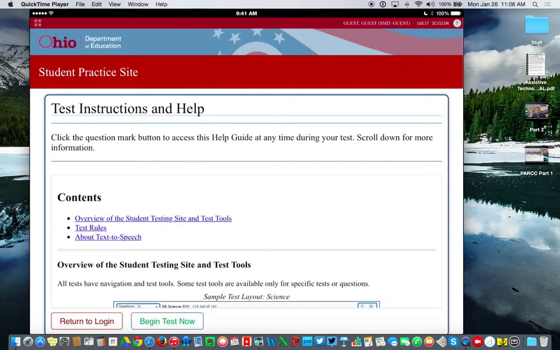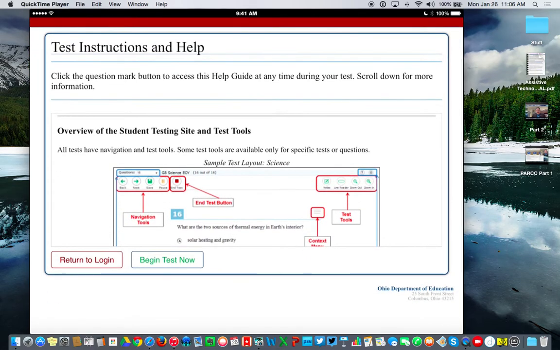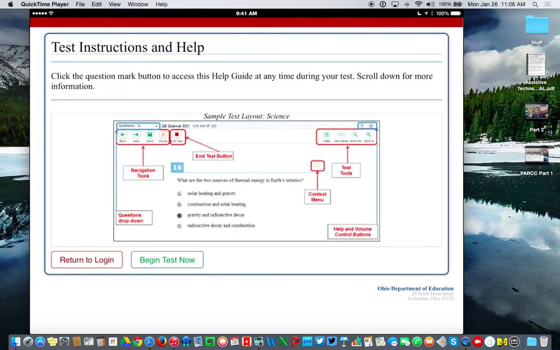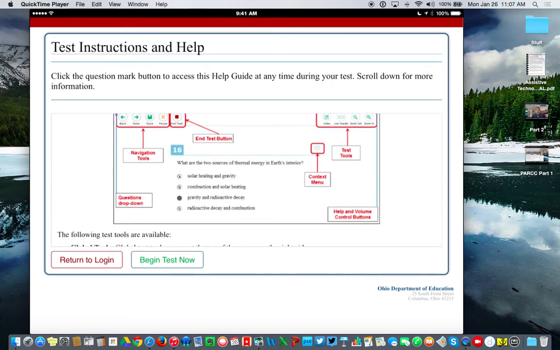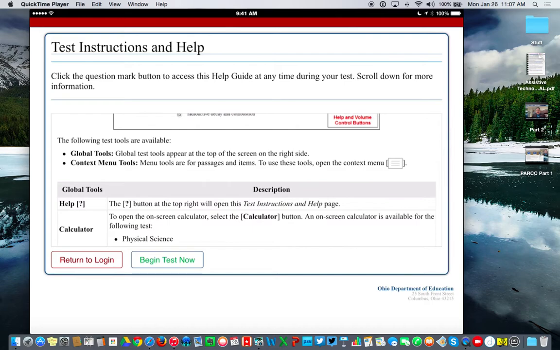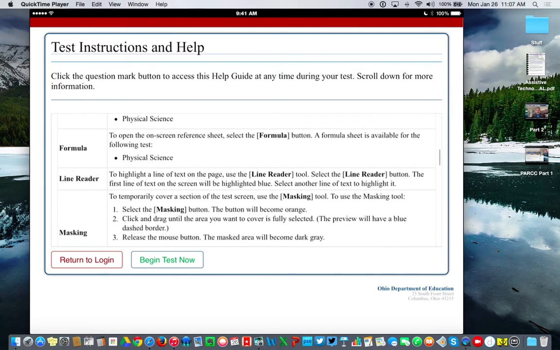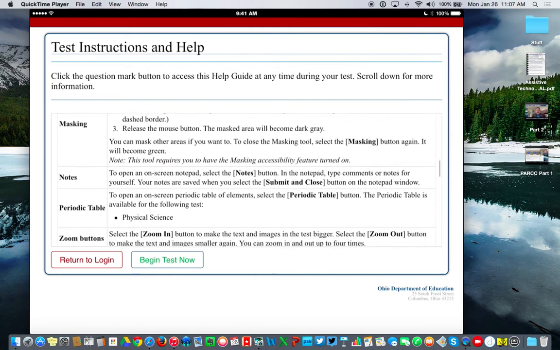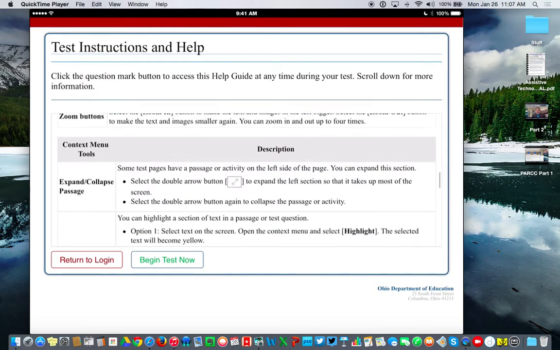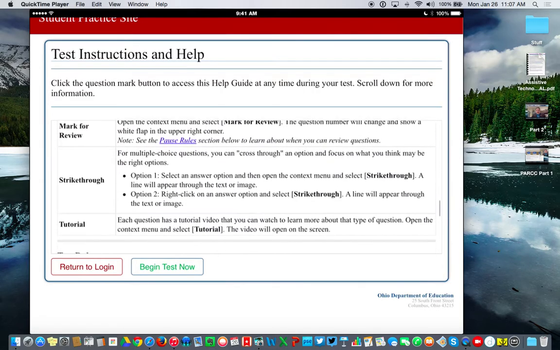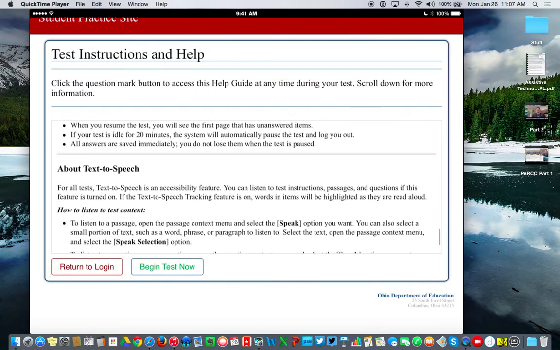It will give them an overview of the rules and what they can and can't do. It'll show them where all of the navigation buttons are, where the end test button is, and where the testing tools are, like your notes and your line reader, zoom in, zoom out. Your menu buttons, your question drop downs, your help and volume. You've always got these global tools on there: on-screen calendar or calculator, line reader, masking, notes, periodic table, zoom buttons, and so forth. Those are all there for the kids to look through if they want to before they start their test.